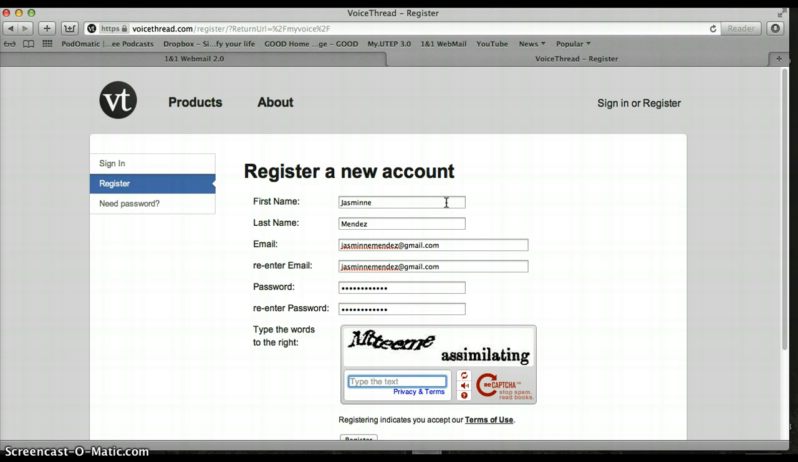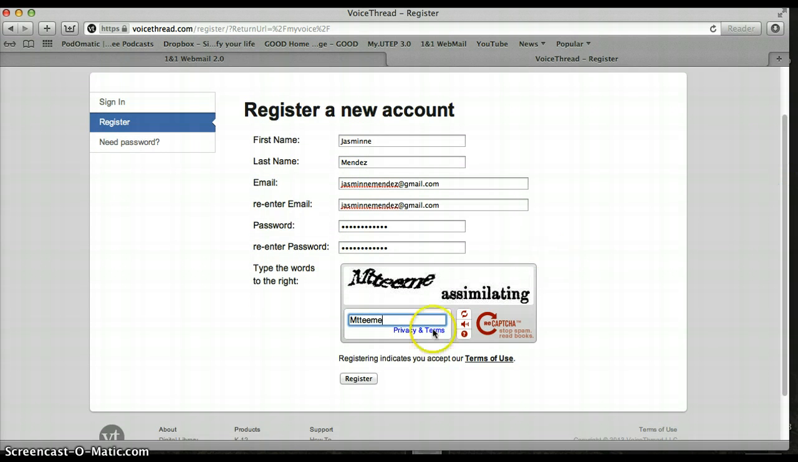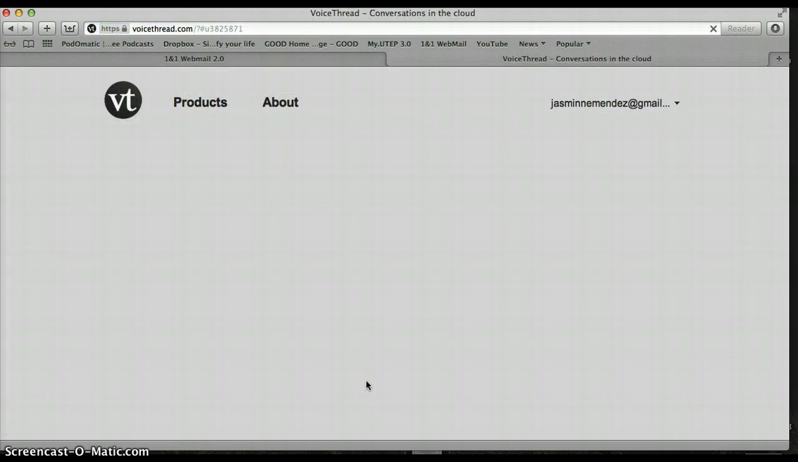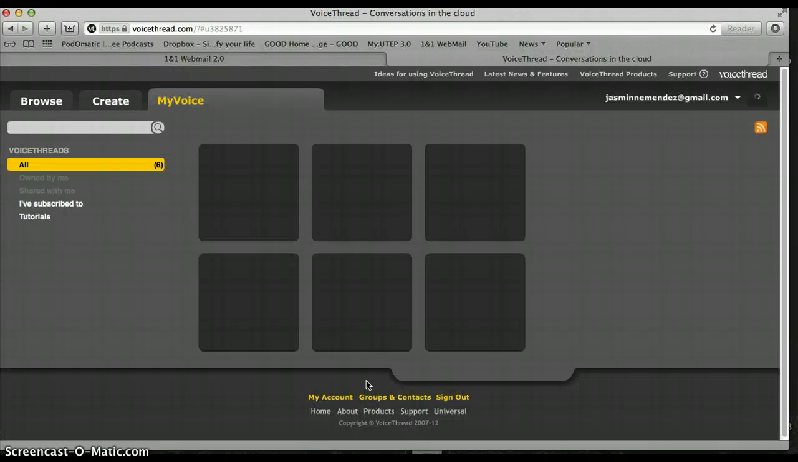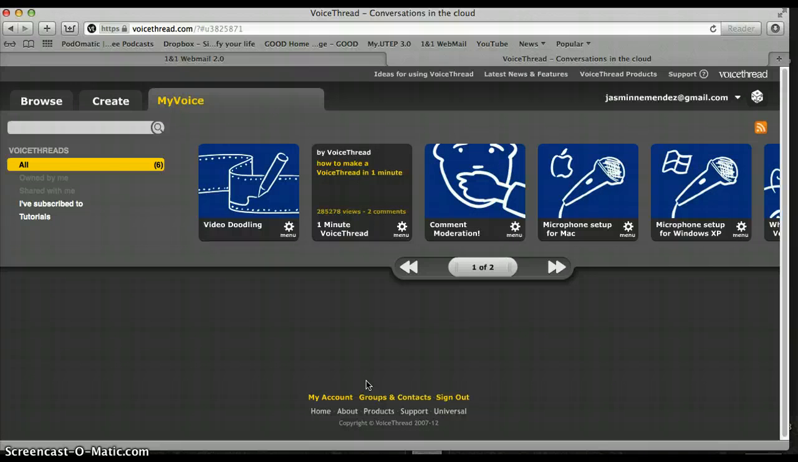And then, just because they want to be sure that you are not a robot or a machine, type in the words on the screen. And then click Register. I've just created my free VoiceThread account. As you can see as the page is loading, this is what you'll see the first time you log in.